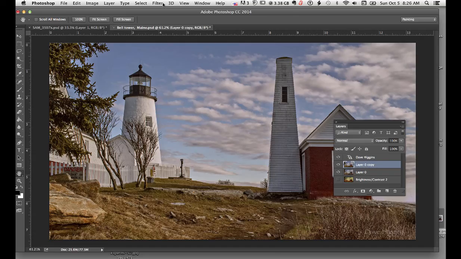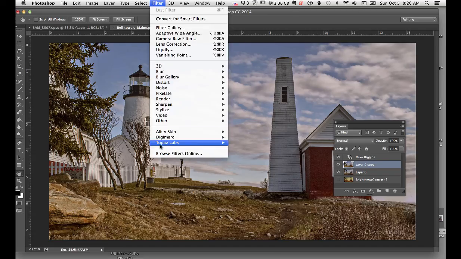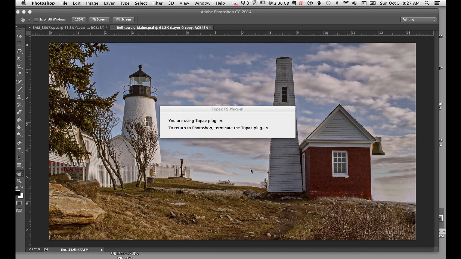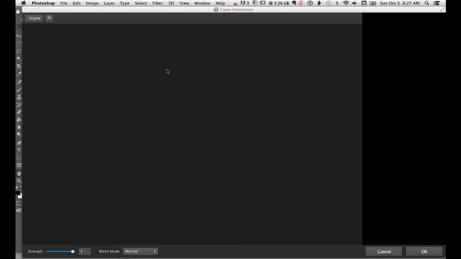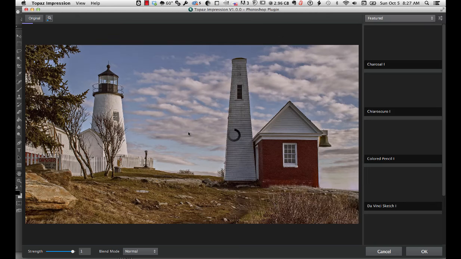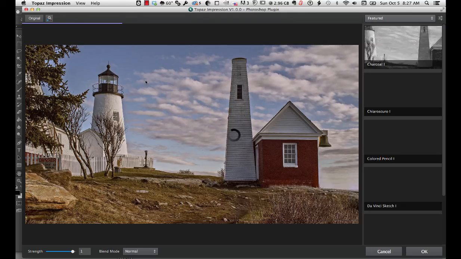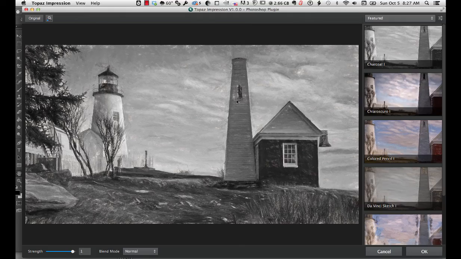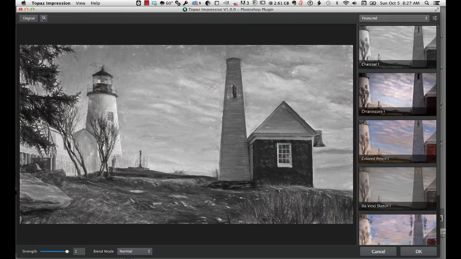We're going to go on up and we're going to go down and we're going to be using Topaz Impression. I really like this piece of software. It has a lot of adjustability. It allows you to add a lot of effects that a painter would use, and it's not just plug and play. You have a tremendous amount of control over what the final product is going to look like.